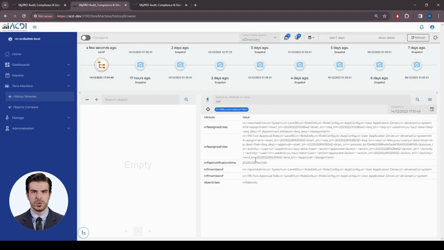Roles are linked to users via different attributes. nrf assigned roles is an attribute that shows direct role assignments. And the nrf member of attribute contains DN of roles, assigned via different ways, even using a nested child role assignment. Let's use the nrf member of attribute. As you can see here, it contains a strict DN.